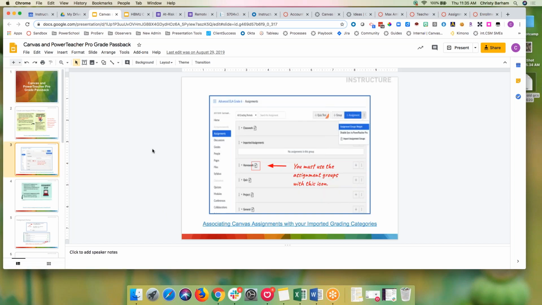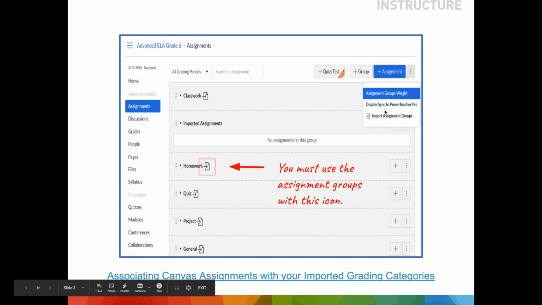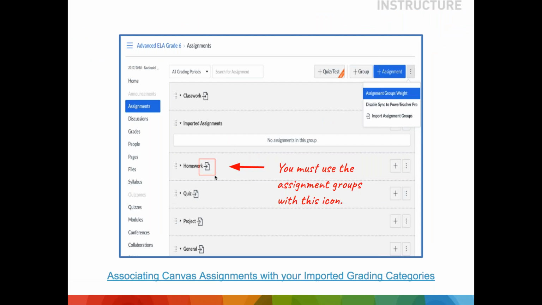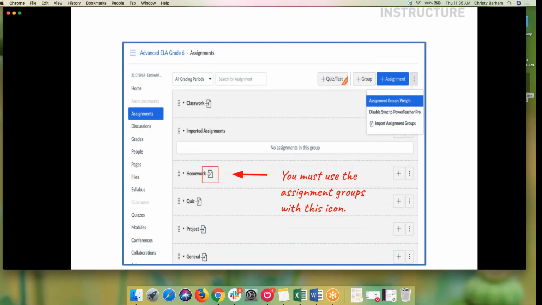So teachers go to their assignments page, they import those assignments, assignment groups. They can click on this icon, and this icon, or should not click on this icon. When they import their groups, this icon will appear for the groups that they have imported.